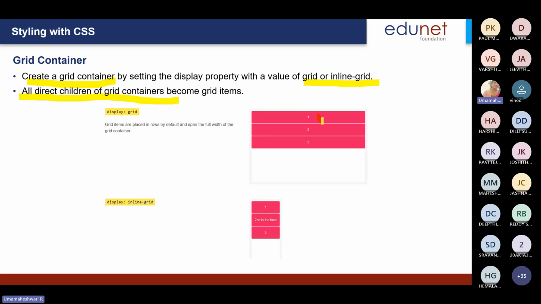Okay, this is called what? Grid items 1, 2 and 3. These are all called grid items. This whole thing is called the grid container, and the elements placed inside it are called grid items. In display grid, items are placed in a row by default and span the full width of the grid container. It will occupy the full width of the grid container.